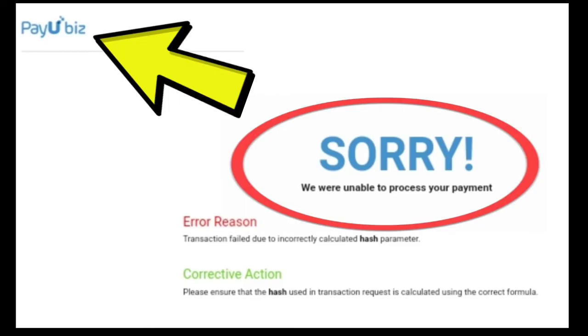3. Validate input data. Verify that all input data, such as merchant ID, transaction ID, amount, and currency, is accurate and corresponds to the actual transaction.